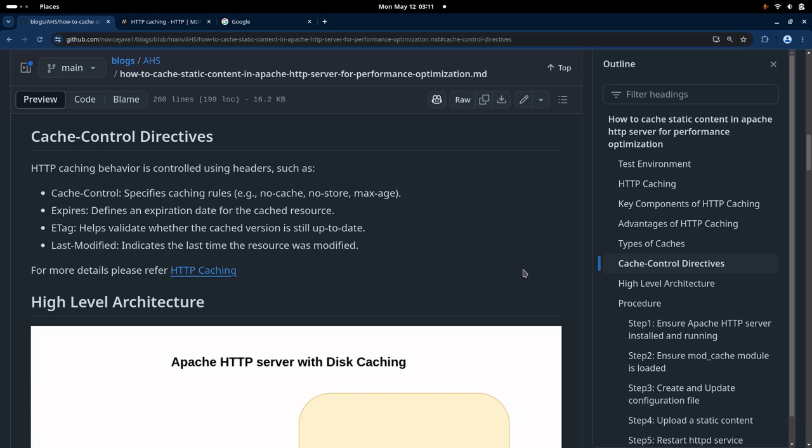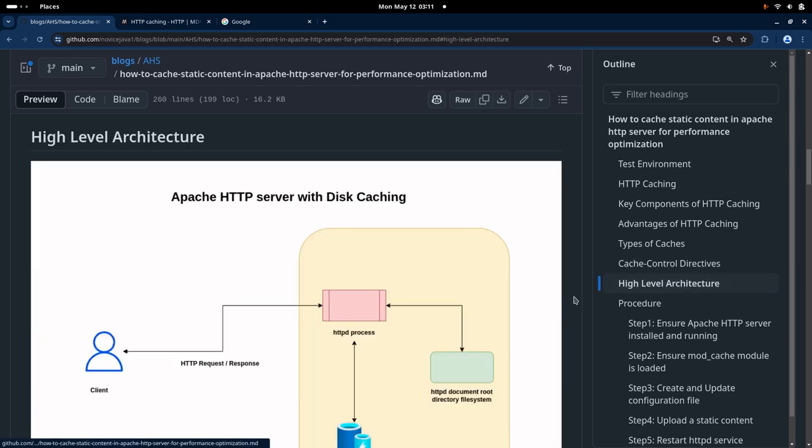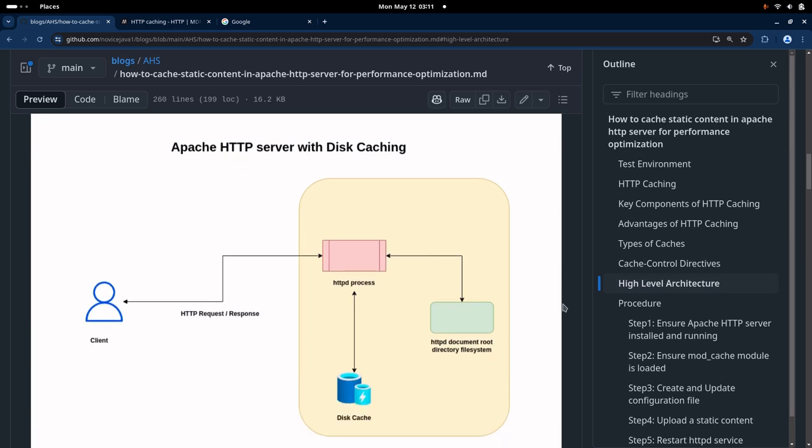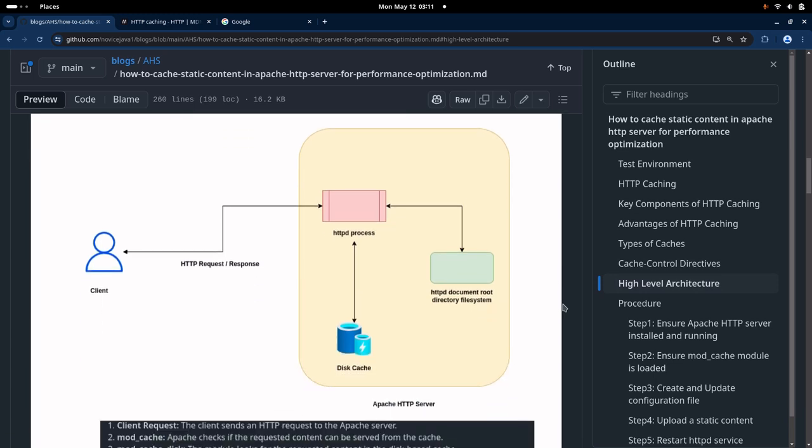So now that we have a good picture of what caching is, what its advantages are, and what the different directives are that we can use in order to implement caching in our application, let us try to understand the high level architecture that we are going to implement in this demo. So here, we are not going to go in depth about HTTP caching, but we are going to see how we can enable HTTP caching to disk in Apache HTTP server.